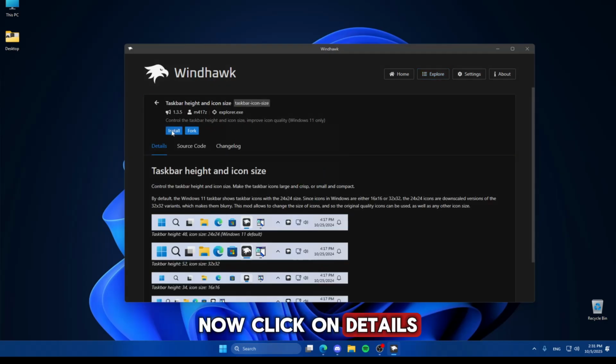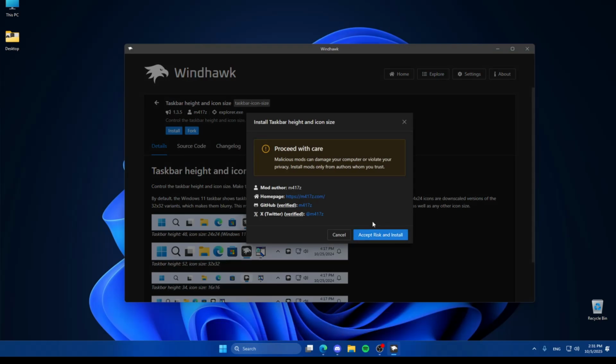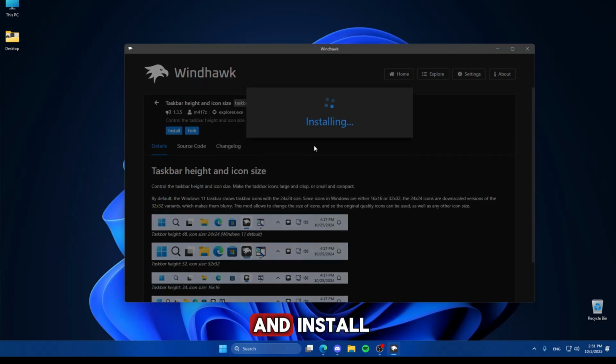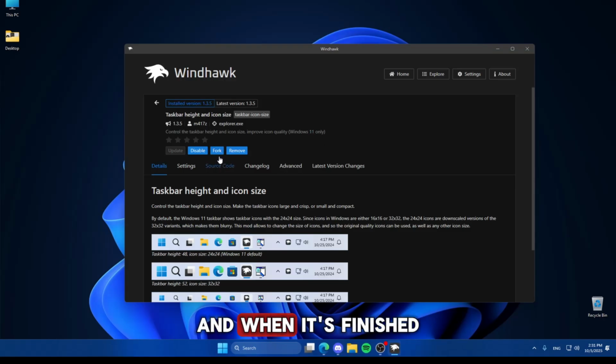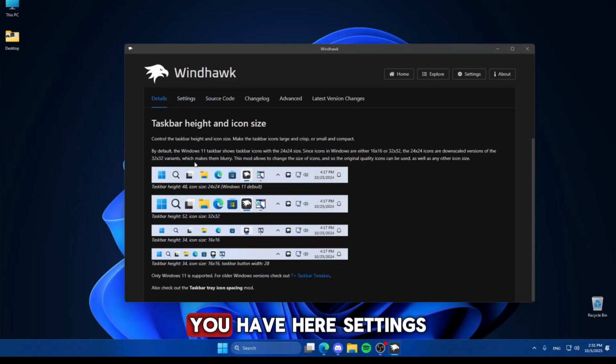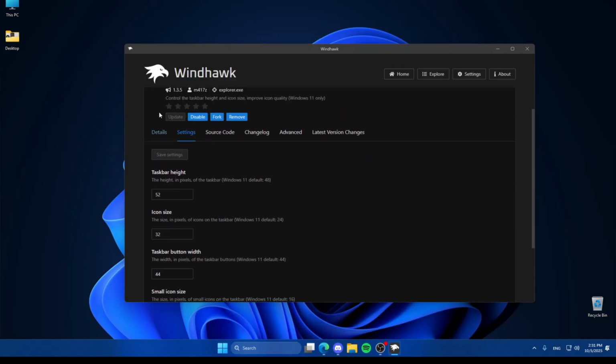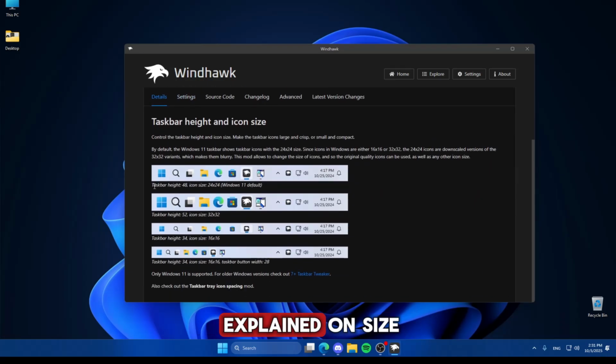Now click on details and click on install. Click on accept the risk and install. Now we are waiting for it to download. When it's finished, you have settings here and details explained on size.